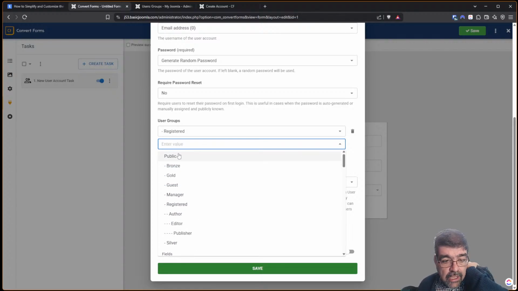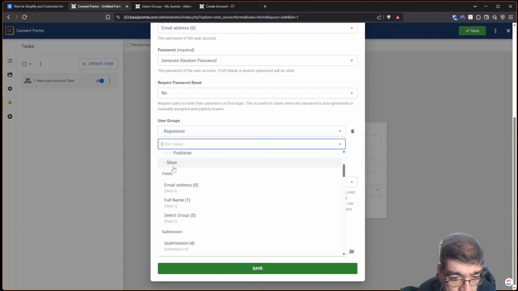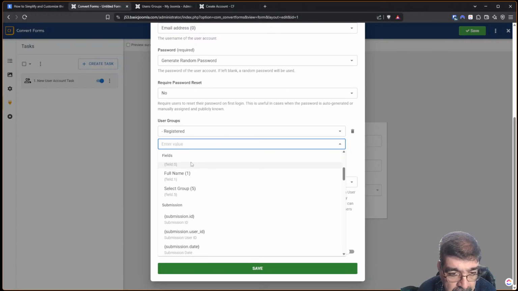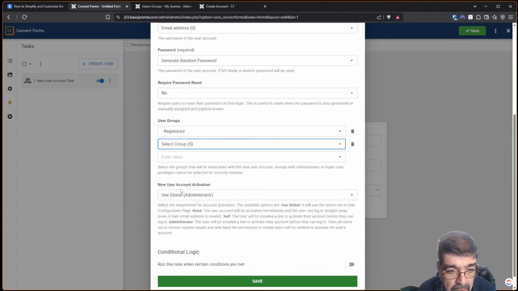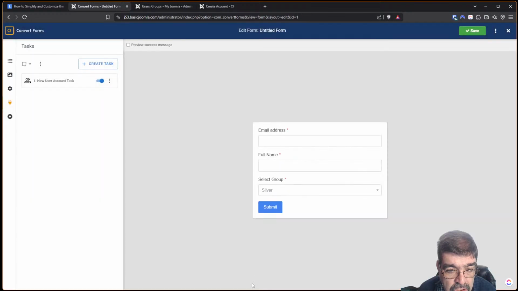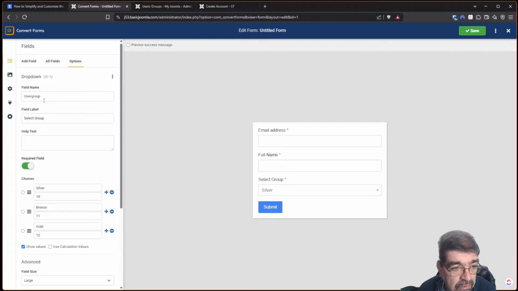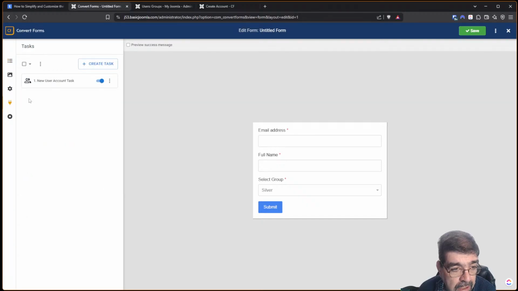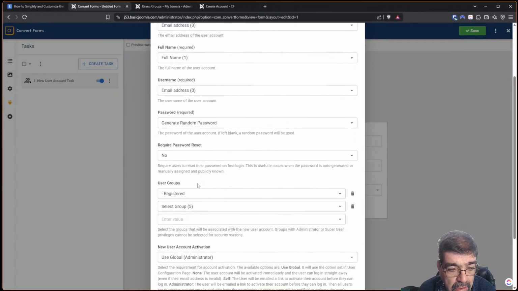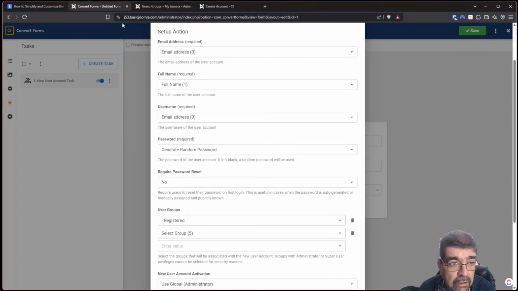Okay, so it's not the user group we want here. We want to go down to the fields. These are the fields that we've created. So we made email address, full name. Here's the select group that we just made. Just so that I can clarify, let's go back to fields and see we named it the field label select group. That's why we see it, right? So that's an instruction to select. So we're back here to tasks, select group. That's what we made, which is number 5 in what we created.